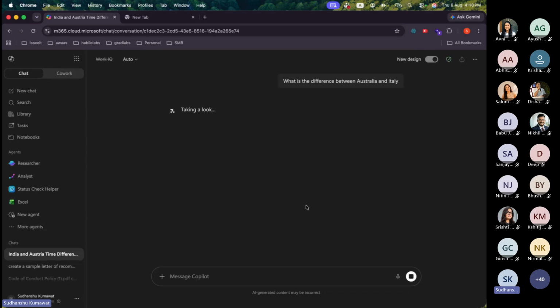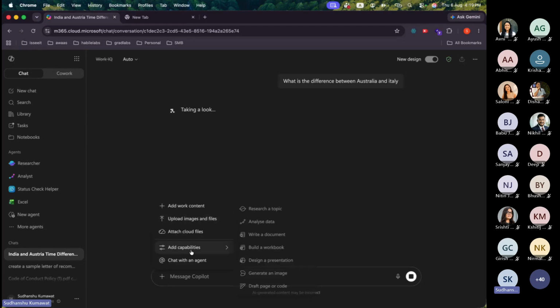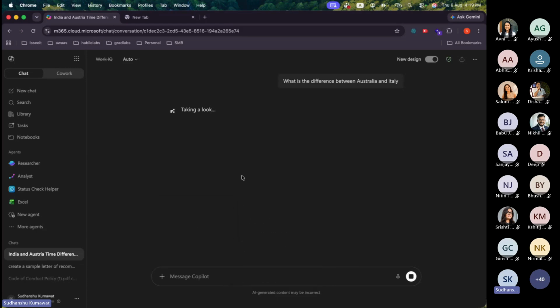You can ask follow-up questions and do more research by asking multiple follow-up questions and improve your response over time, whatever you are trying to achieve. So this is a very basic thing, right? Next, we have these tools, which we are going to learn one by one, like capabilities. We can add work content, upload images, files, attach cloud files, etc.